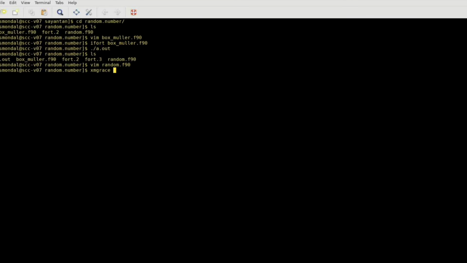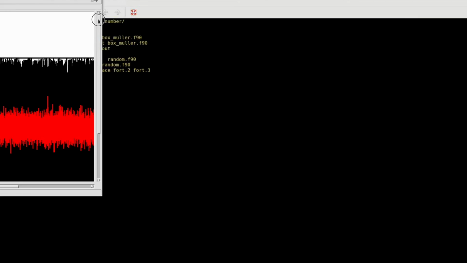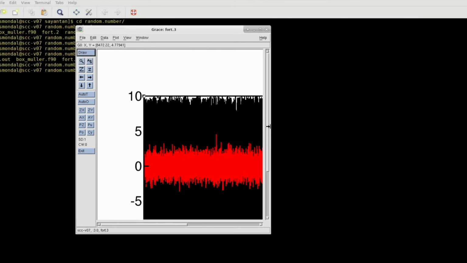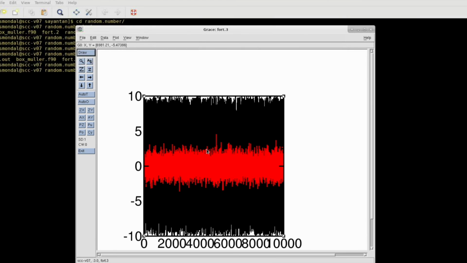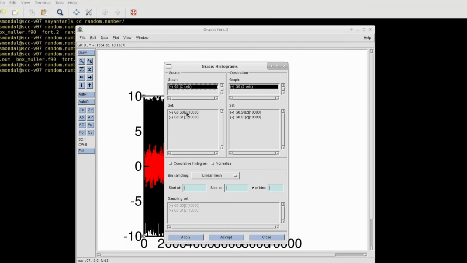I'm going to use XMGRACE, but you can use any plotting software of your choice. Let's open fort.2 and fort.3 together. The black one is fort.2 and the red one is fort.3. Let's make a distribution out of it. Going to data, transformation, histograms, and let's select both of them together, normalize, and the range is -10 to +10, and the number of bins could be 100.